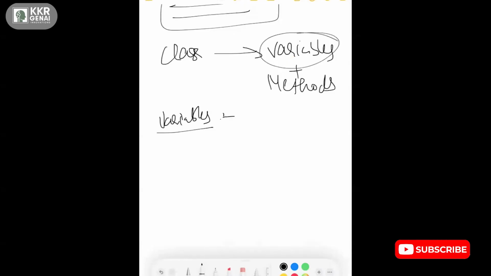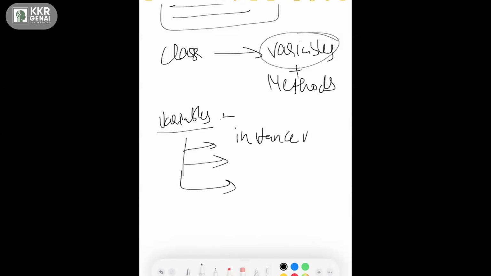You can take anything, local variables, global variables. All these are attributes, just like properties, right? So how many types of variables can we store in classes? We can store instance variables, static variables, and local variables.